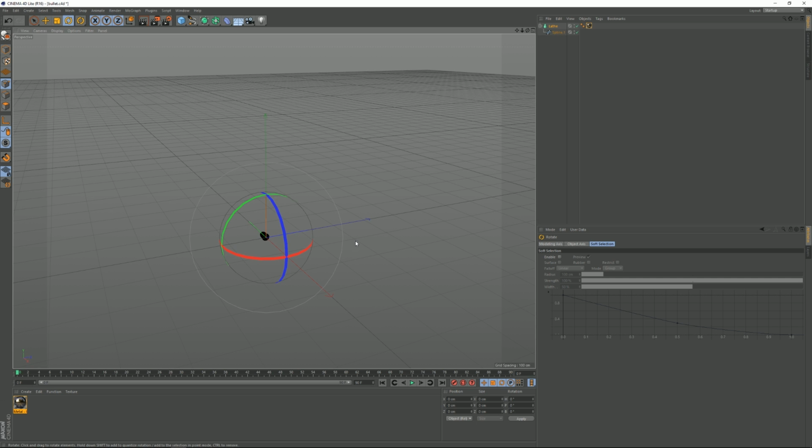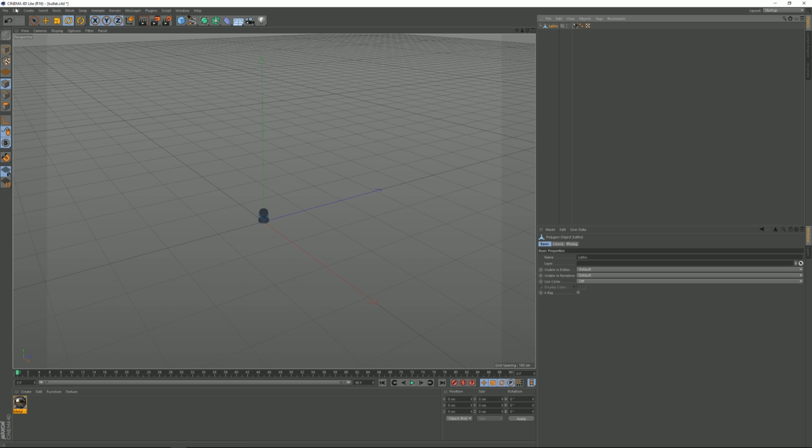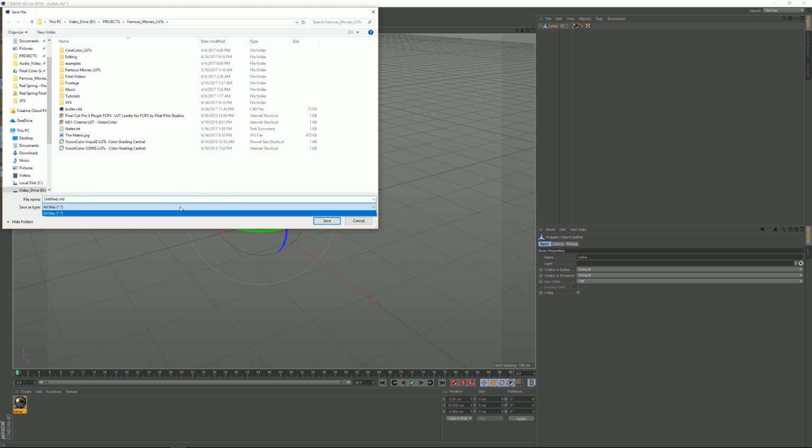So what I'm going to do now is export this model, but in order to use it in the other application I'm going to be using, I have to convert it to a polygon. So click this button here, and then we can export this one. Just go File, Export, or Save Selected Object As, and we'll save it as a bullet.